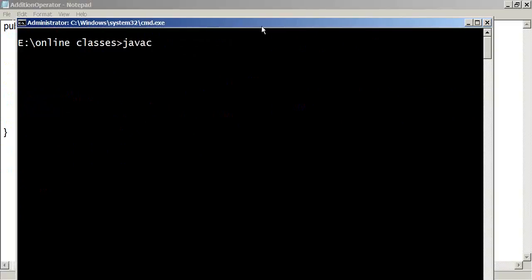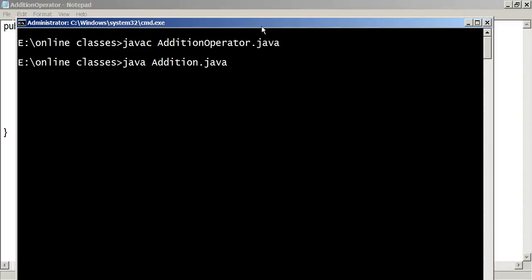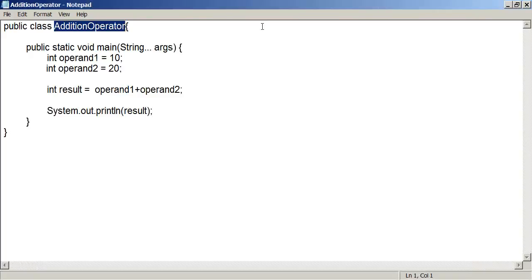javac AdditionOperatorExample.java, then java AdditionOperator. It is adding those two numbers and giving you the result. It's a very simple operation.